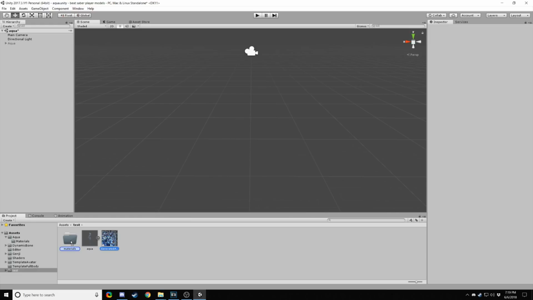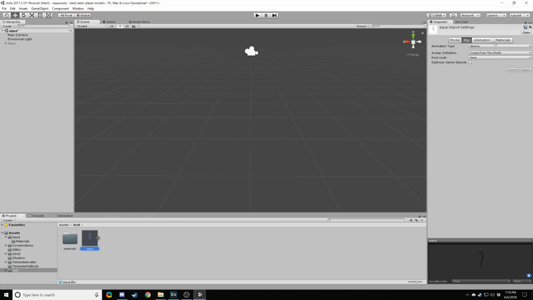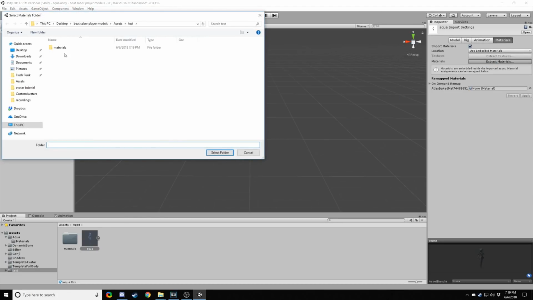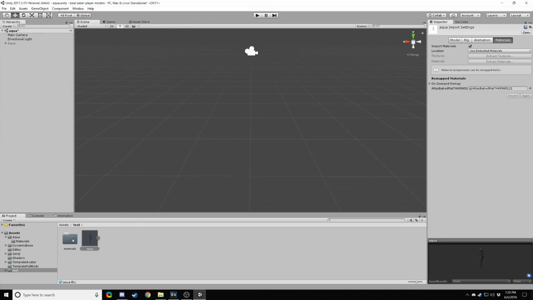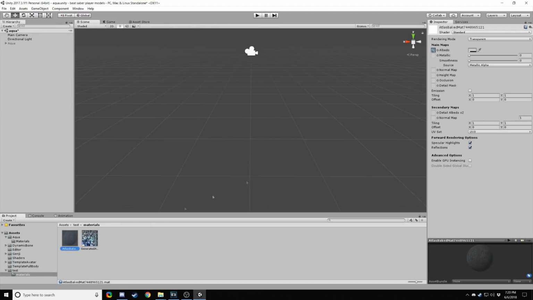You can go ahead and drag the texture into the materials tab, and then you can click on your rig, and then click on materials, extract materials, and then select the materials folder. It should just open directly up to this. You can select folder, and then it'll make the material in there. Then you can open up the materials, and you'll see you have an actual material for it.